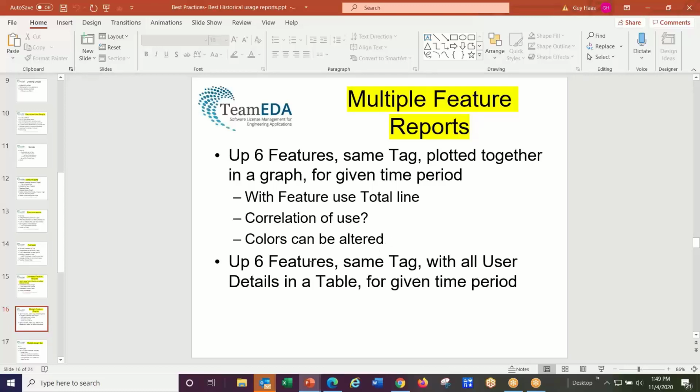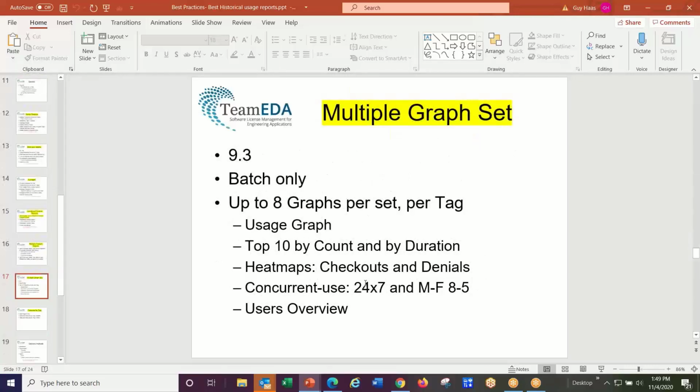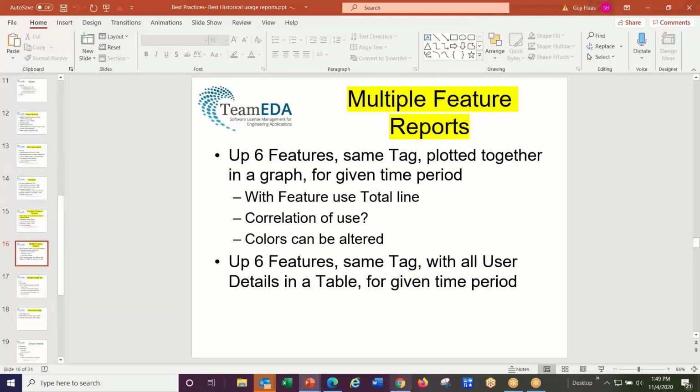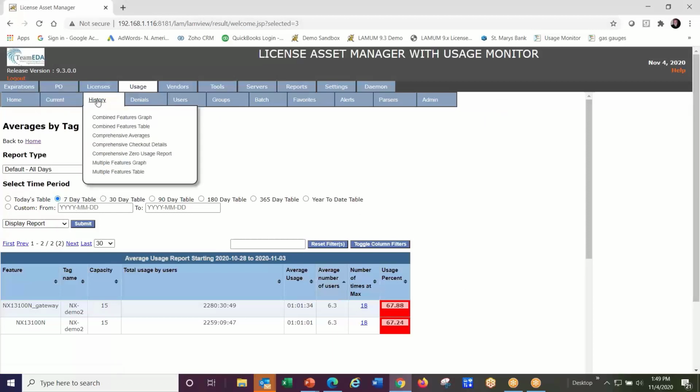And there is a table version of this as well. So you've got the graph for just seeing the usage numbers. And then if you want to see all the detail across those different features, you have a table version of that. I might as well show you what that looks like. So that's up here under the history graph. You got the multiple features graph, you got the multiple features table.